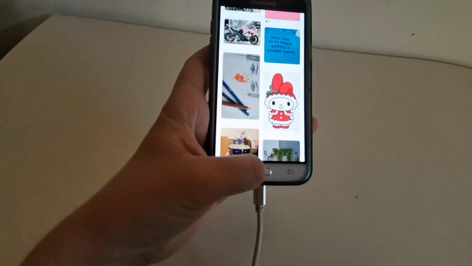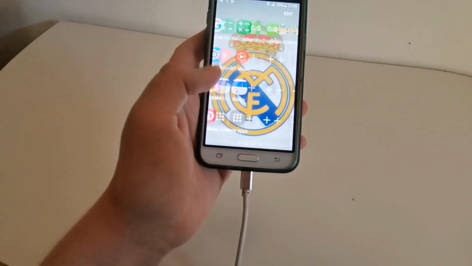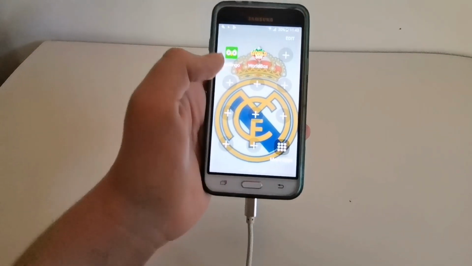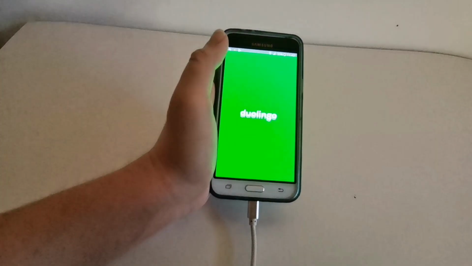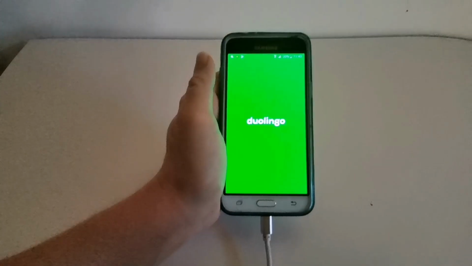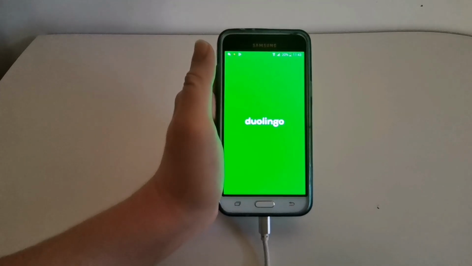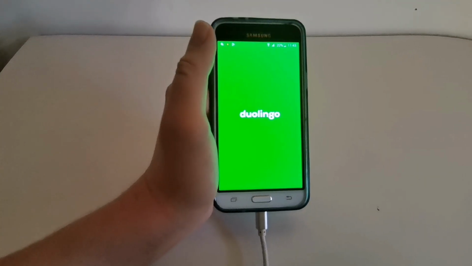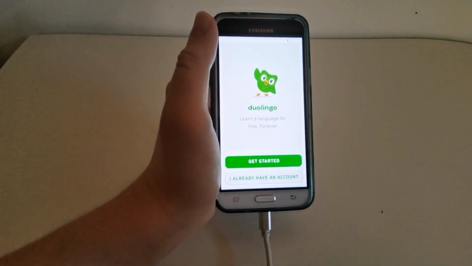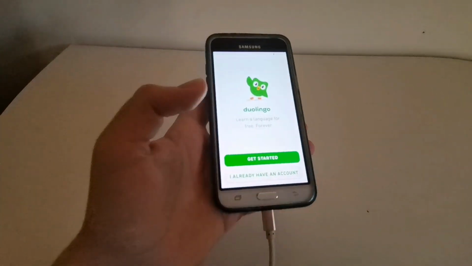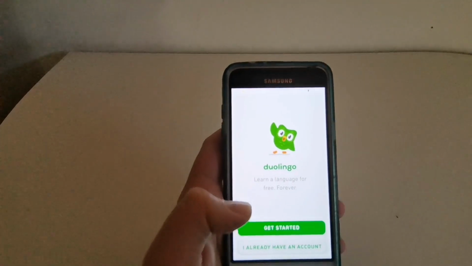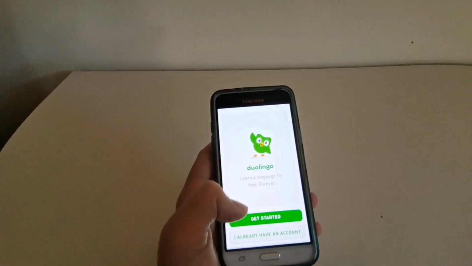But yeah, let's look at the next app on our list, which is Duolingo. Let's see how it's gonna fare against Duolingo. So we're gonna get a little more complex now because Duolingo uses quite a lot more complex animations, and it does need to load in quite a few more things than on Pinterest.